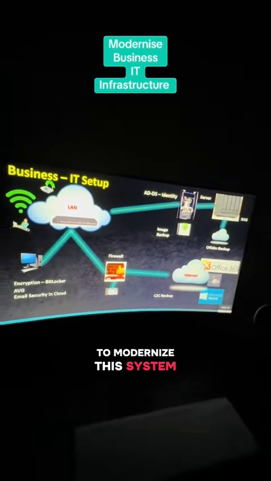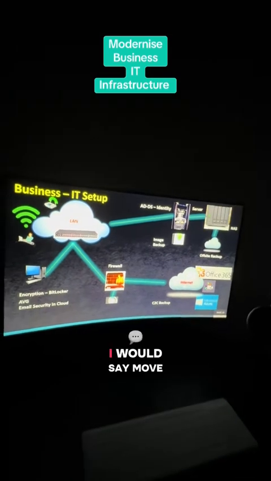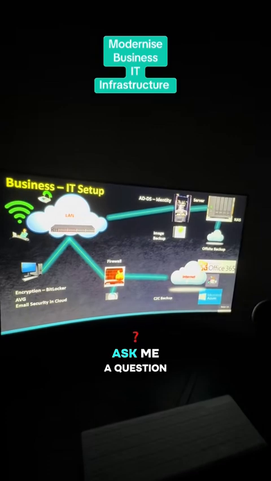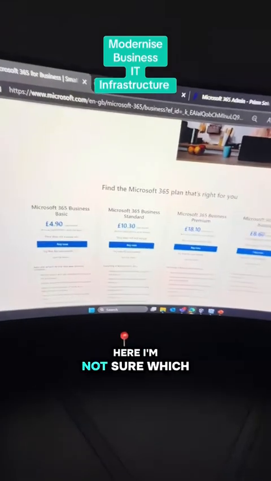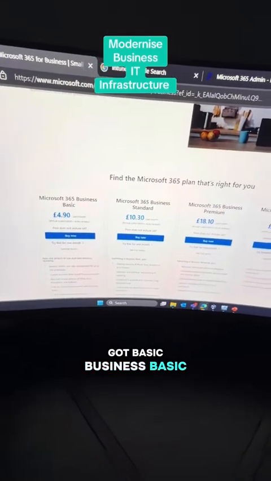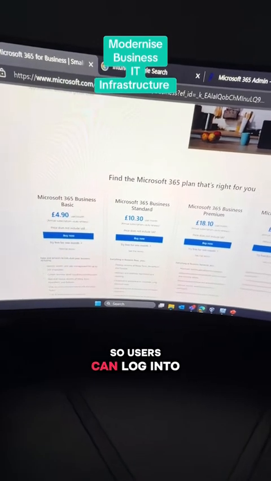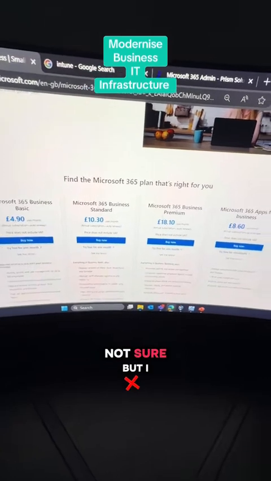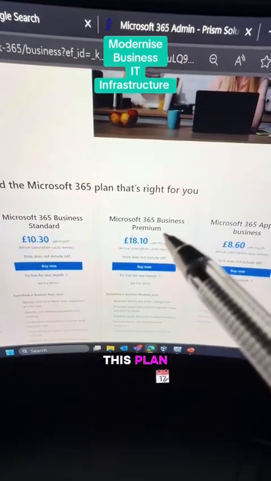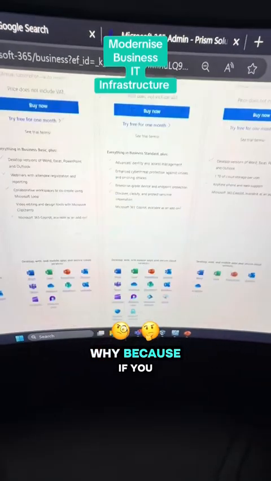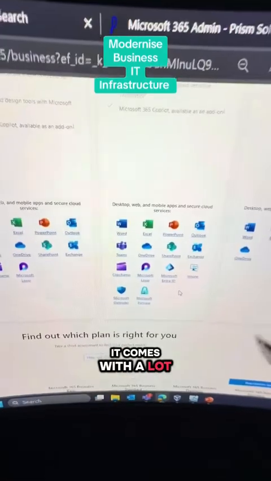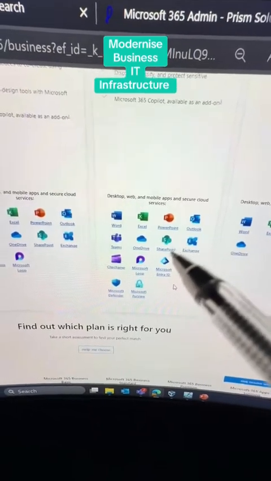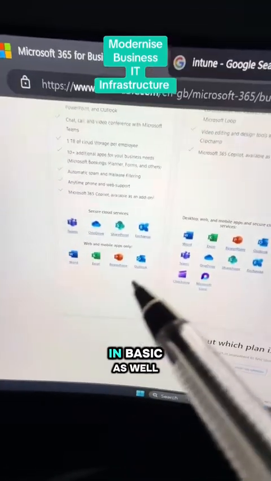So to modernize this system, or to minimize it, I would say get rid of all this and go to the cloud. But now you're going to ask me a question, which license? Most probably you have got a Business Basic account, so users can log into Office apps. Or maybe you have Standard, I'm not sure. But I would suggest you go for this plan, and I'll tell you why. It comes with a lot of things, like obviously Outlook, all the apps, Teams, and SharePoint, which you get in Basic as well, by the way.